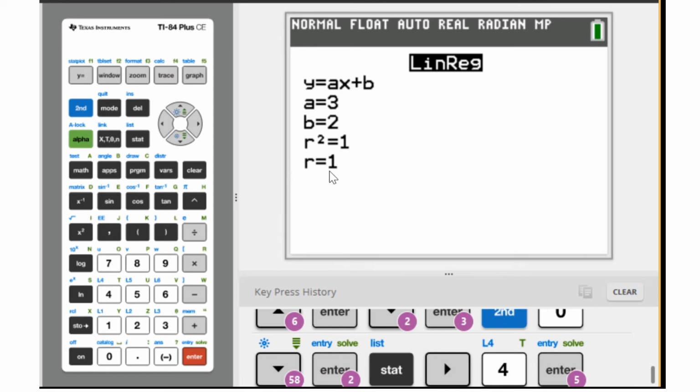1 and -1 represent perfect functions. 0 represents no correlation or not a good function. So because the correlation coefficient is 1 right here, that means the linear regression is the best regression to represent the table.